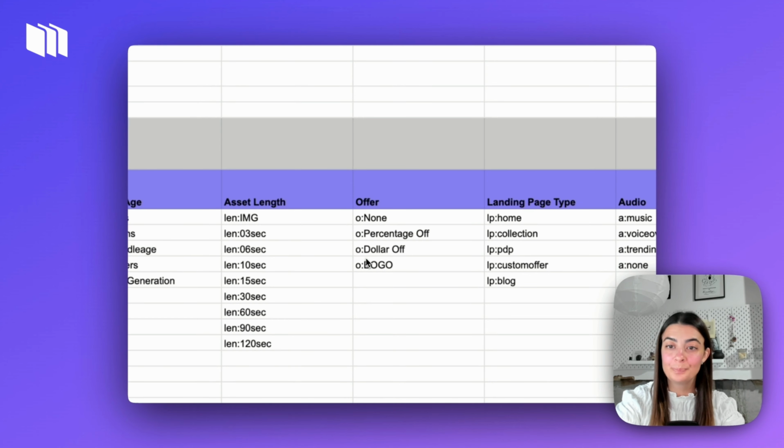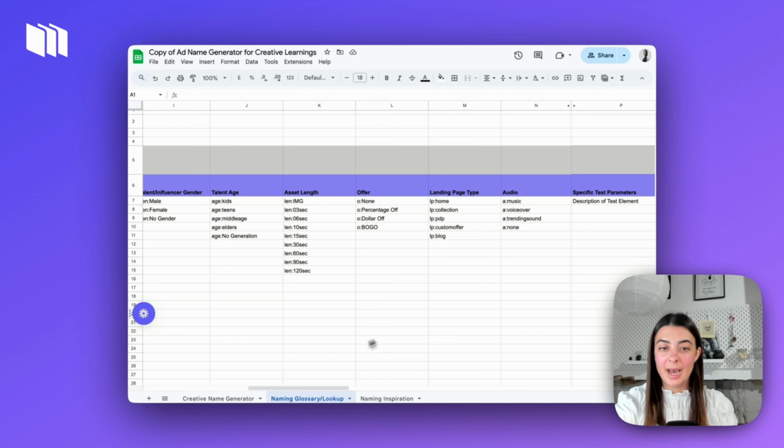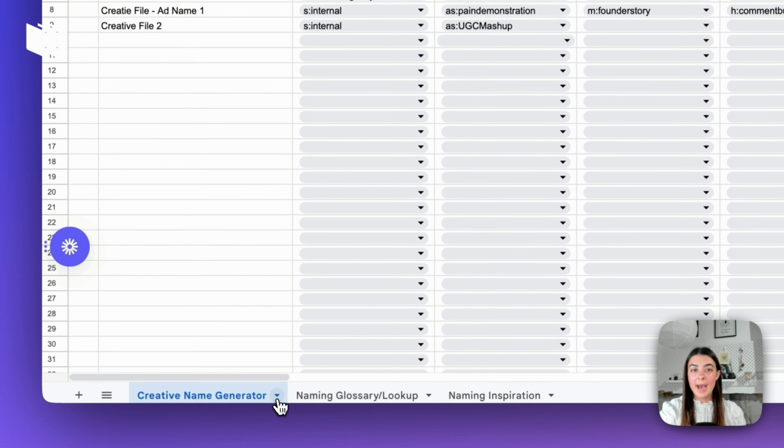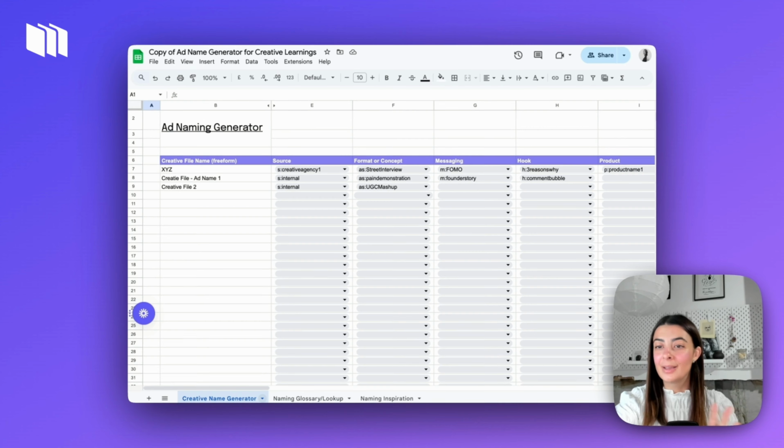Now, stepping over to the next tab, which is the ad naming generator. This is essentially how it comes to life. Once you've built out your glossary, whoever is going to be adding the ad naming conventions on Meta or TikTok or YouTube side or wherever your ads are living, this is where it's going to be really, really easy to group and bucket your ad.